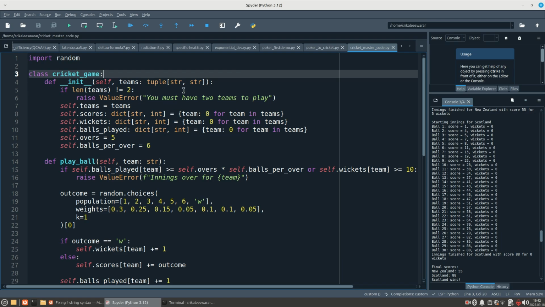A tuple is like a list, but it is immutable, meaning you cannot change the values inside a tuple. We are considering two strings. That means teams like England or Scotland, Netherlands or South Africa, or anywhere else. We are assigning the names of two teams as two strings in a variable called teams.